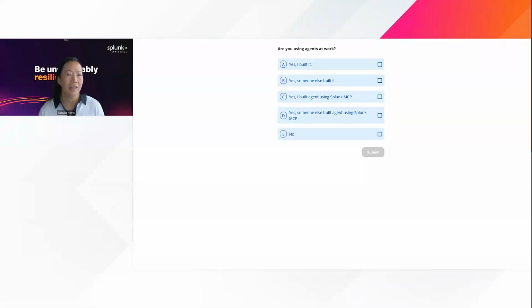So now I want to take a quick poll, just to get a sense of what your company is doing with agents, whether you built one yourself, or your company has built one, somebody else has built one, whether you've used Splunk MCP, whether you've used agents with Splunk as well. So take a minute to give us your feedback. We'd love to hear what you're doing.